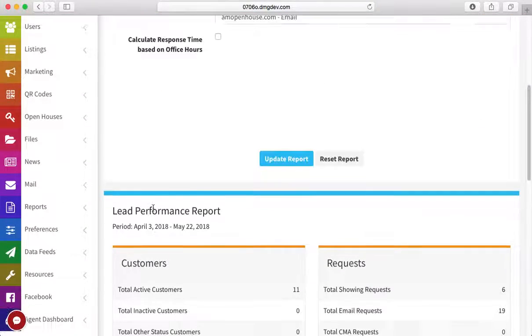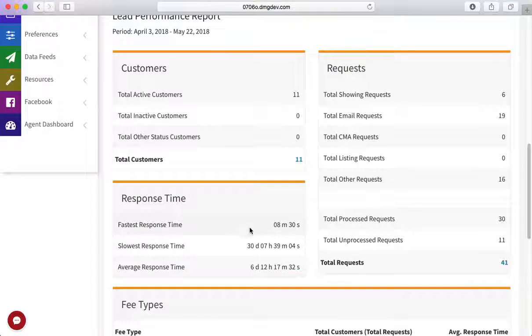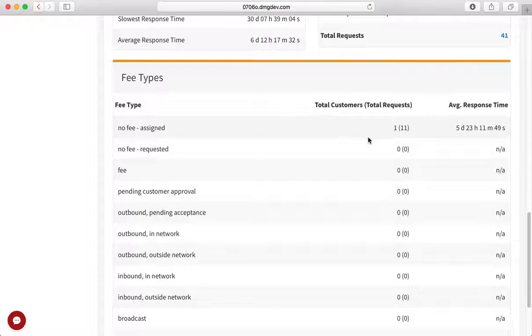What this report does is it shows you a list of customers, so how many active, inactive, or any other statuses that are attached to whatever criteria you've selected above. It also shows you their fastest, slowest, and average response times. This is how long it took for this lead or all of the leads that are in this report to be processed. And then you can also see all of the requests attached to any of the leads that came back from this report, as well as totals for all those. And lastly, you can see a breakdown of the fee types of all the leads that came back from this report query.